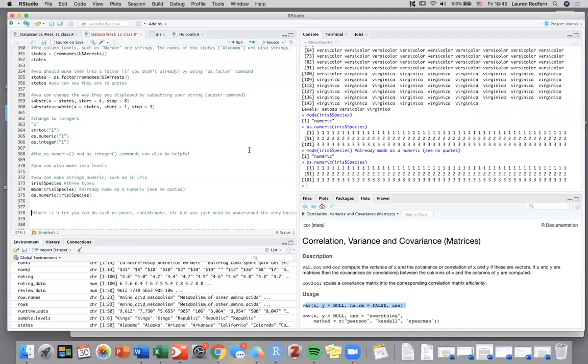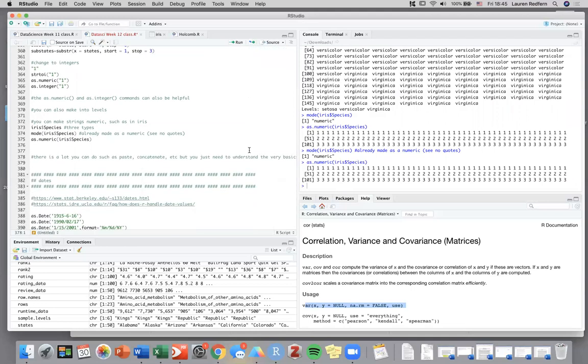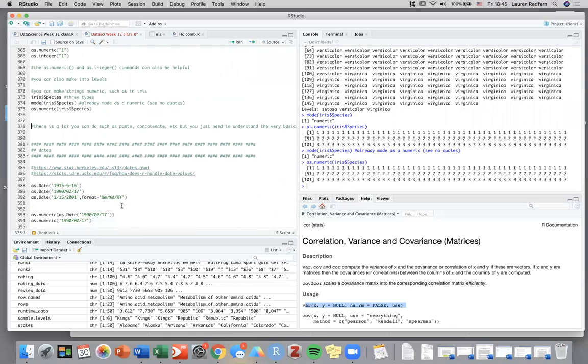There are a lot more things you can do with strings. You don't need to know them. Just basically know what strings are and have a general idea. I know several of you have dates in your data set, so R can be very particular about dates. I've linked a couple of links here that can help you. I'm just going to briefly go into it.